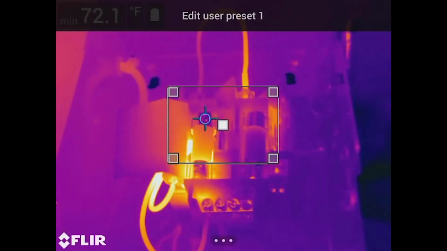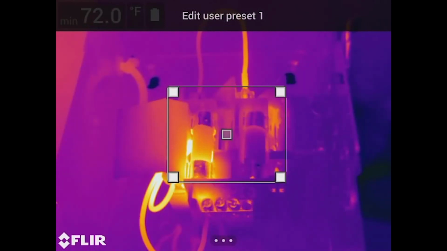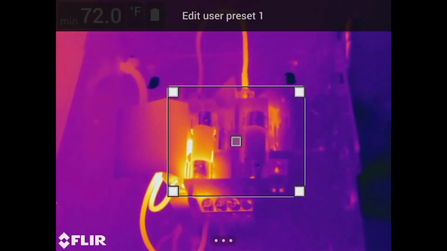So once again, everyone, you can select the box. I can change the size. So let's encompass both of the fuses in this hot target. And right now it's set to, as you notice, blue. So it's finding the coldest spot. So we've got to go in and change that.